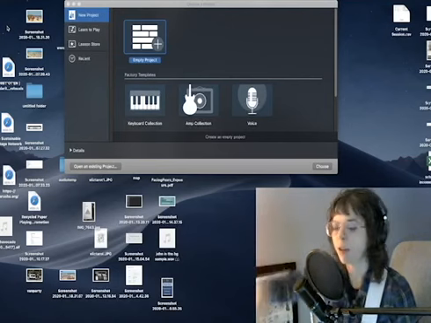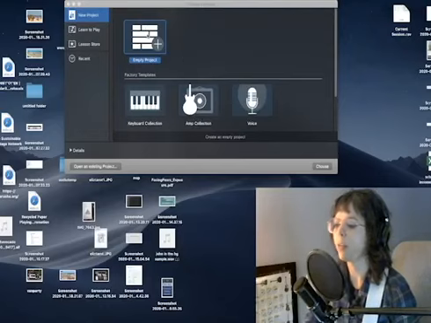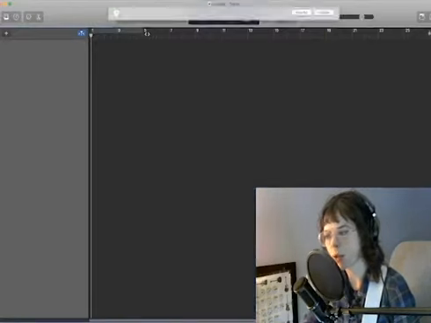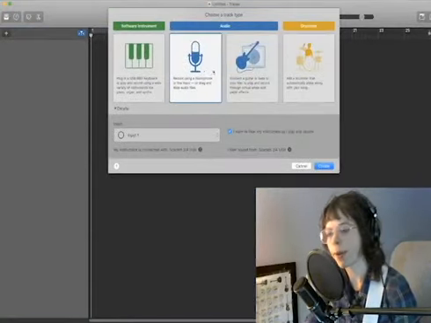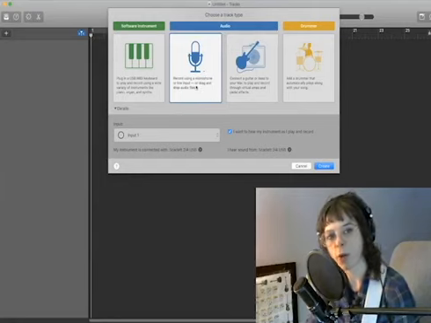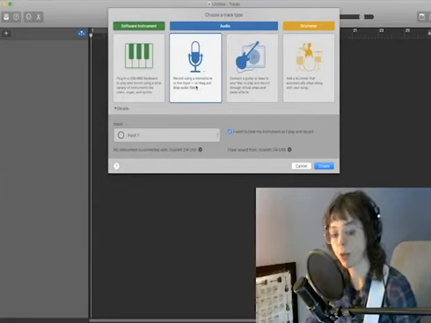Let's get you started on your first GarageBand project. Open up GarageBand and double click Empty Project to get started. You're going to be prompted by this window. It defaults to the microphone and it's going to set up your audio interface. If you don't have an audio interface, that's a-okay.